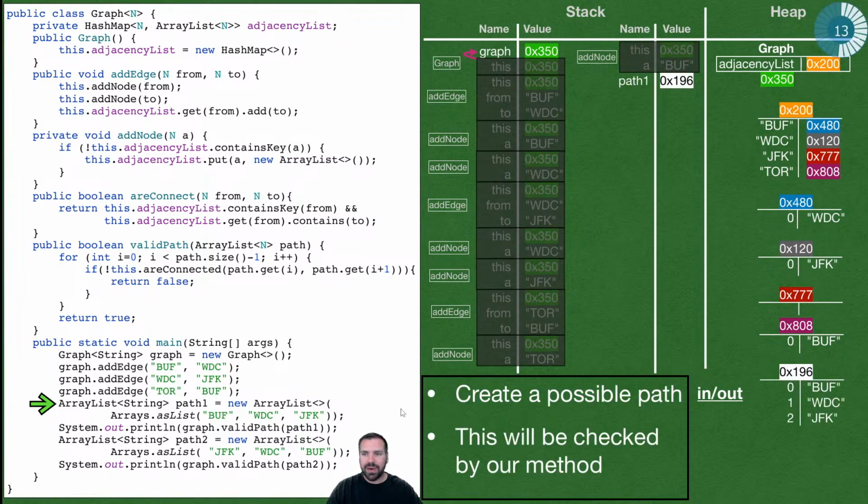So it's important that that is initialized. All right, and then we're going to create a path. We don't put our array list constructor on the stack or anything, so it just kind of appears. None of these array lists or the hash map constructors we put on the stack in our memory diagrams. So path1 gets a reference. I made up 196 for this one, and it's going to have the values Buffalo, Washington, D.C., JFK. And we want to check if this is a valid path in the graph with this validPath method.